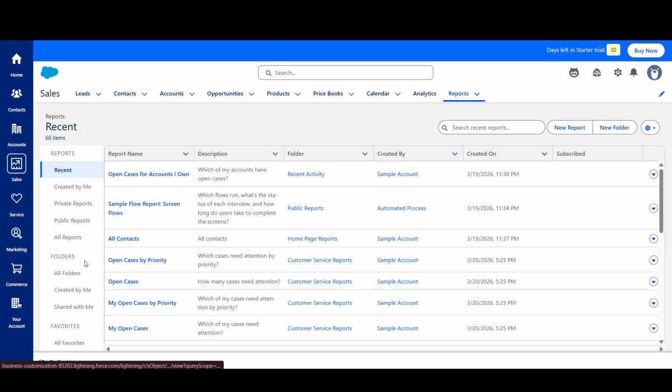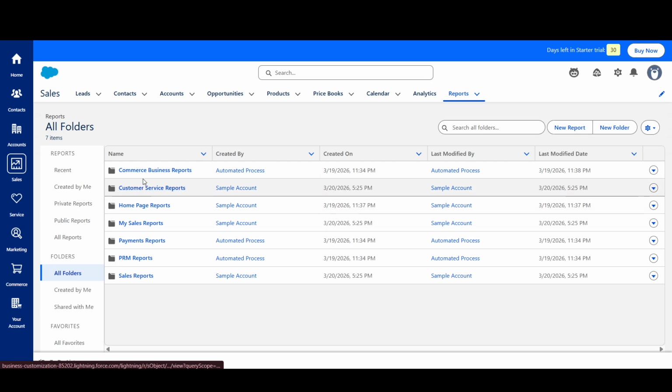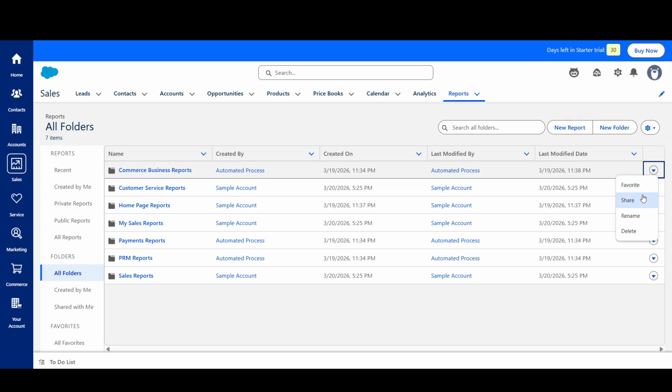In Salesforce, report sharing is controlled by folders, so the goal is to share the folder that contains your report. Locate the folder that holds your report. If you have a folder like Commerce Business Reports, select that. To share the folder, click the small arrow next to the folder name to reveal its options, then choose Share.